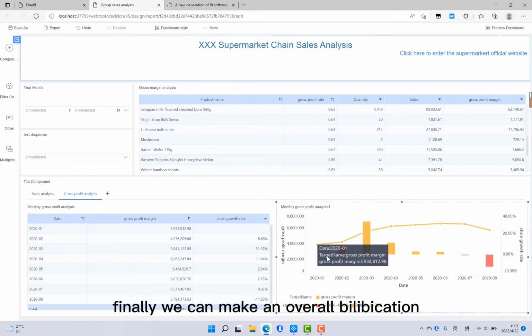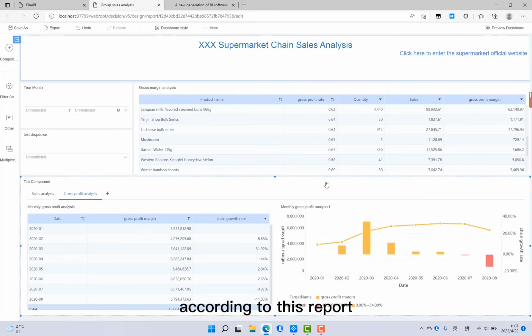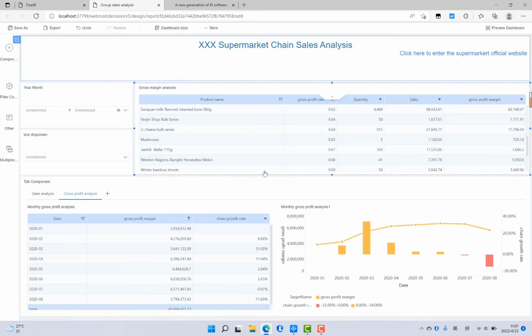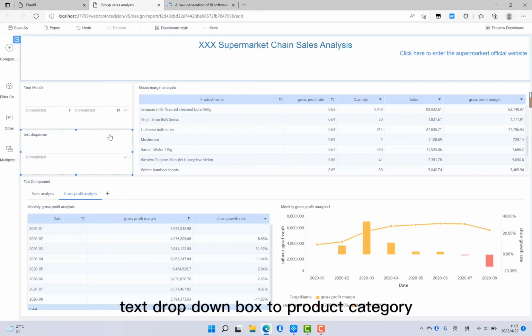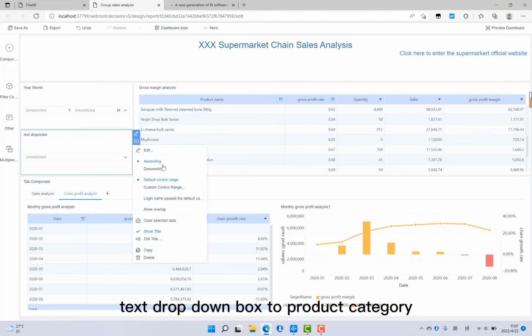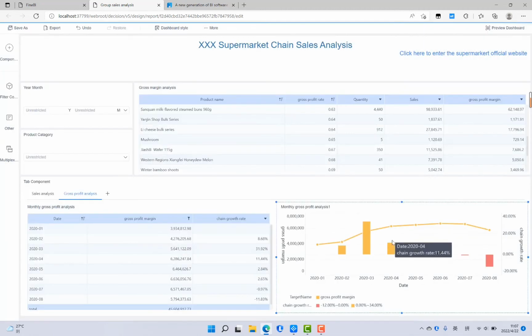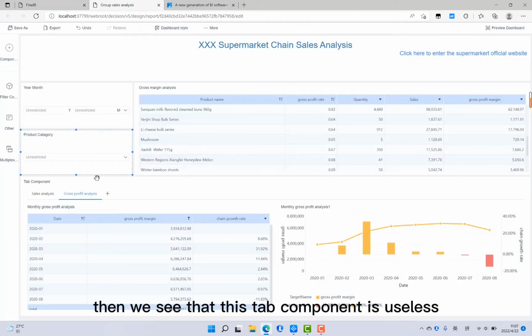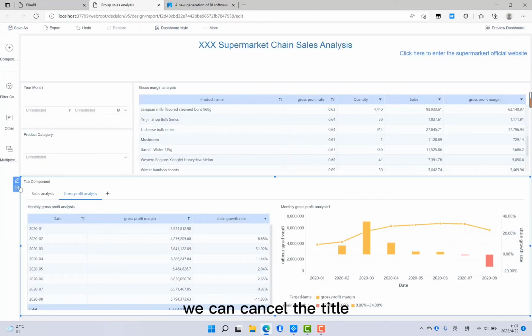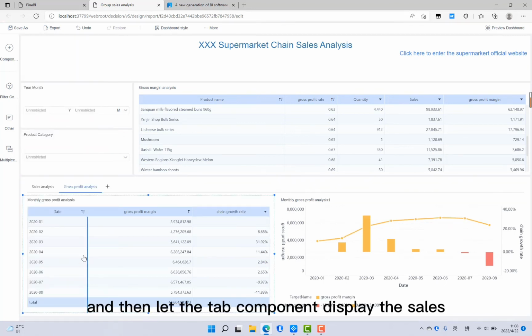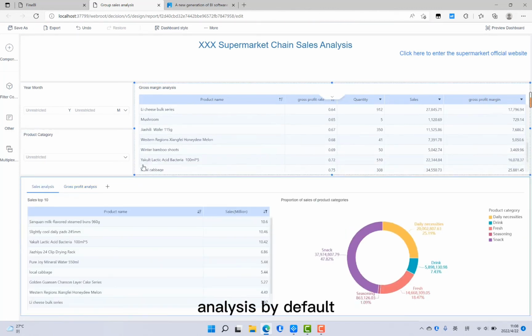Finally, we can make an overall beautification of this report. For example, let's take a look at the report as a whole. You can rename this text drop-down box to product category. Then we see that this tab component is useless. We can cancel the title. And then let the tab component display the sales analysis by default.